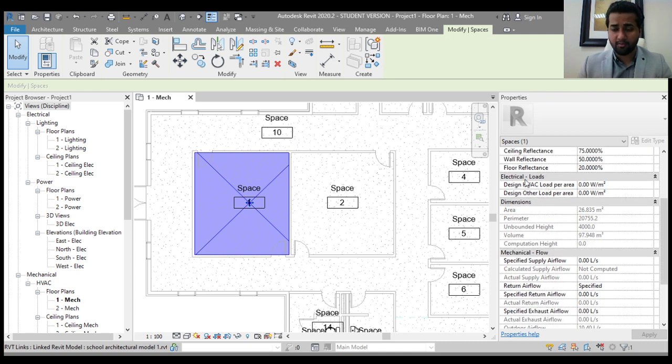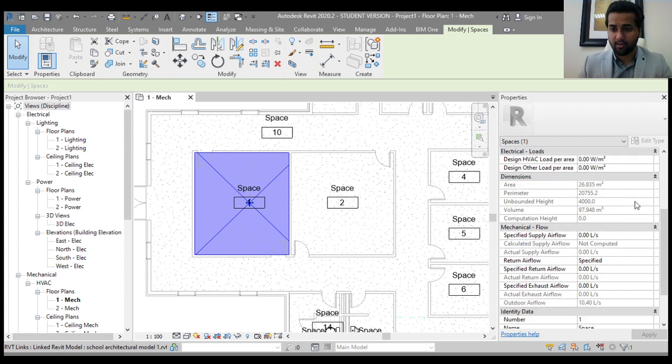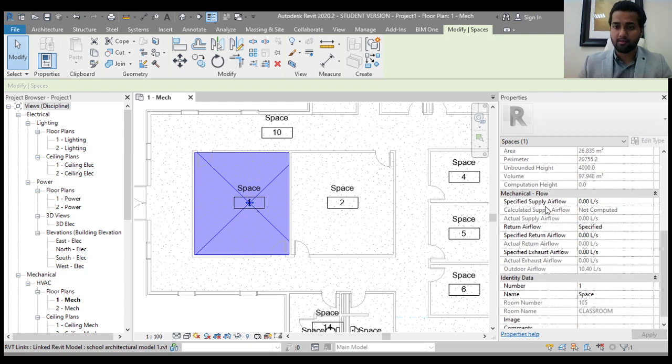We have similar options for the electrical load part and for the HVAC load calculation. You can see we are getting the area, the perimeter, the volume, all those details over here. And similarly, we are also getting the mechanical flow, which is basically the details regarding the flow of air, like supply air flow and the total tonnage of the room. All this will be provided here. Right now, we haven't done the calculation, so we are not getting those values here.